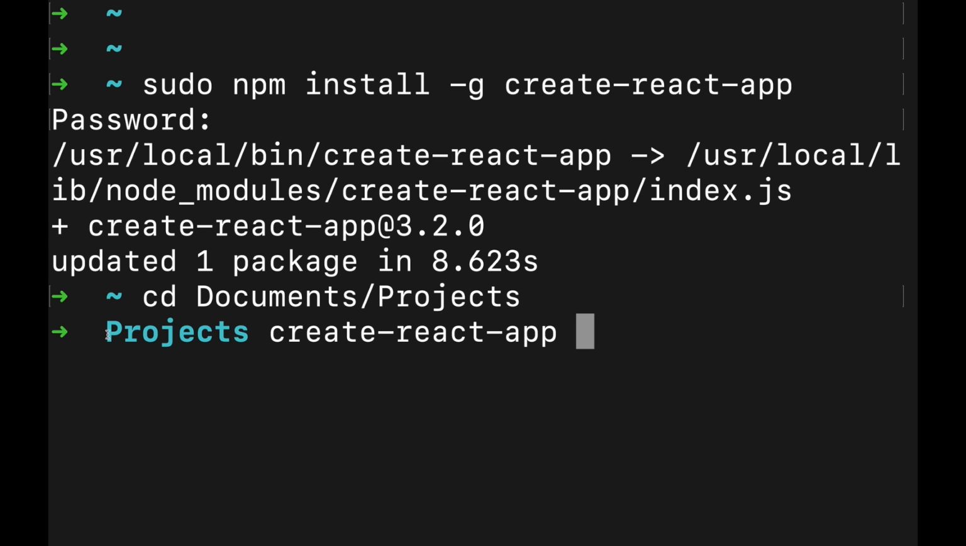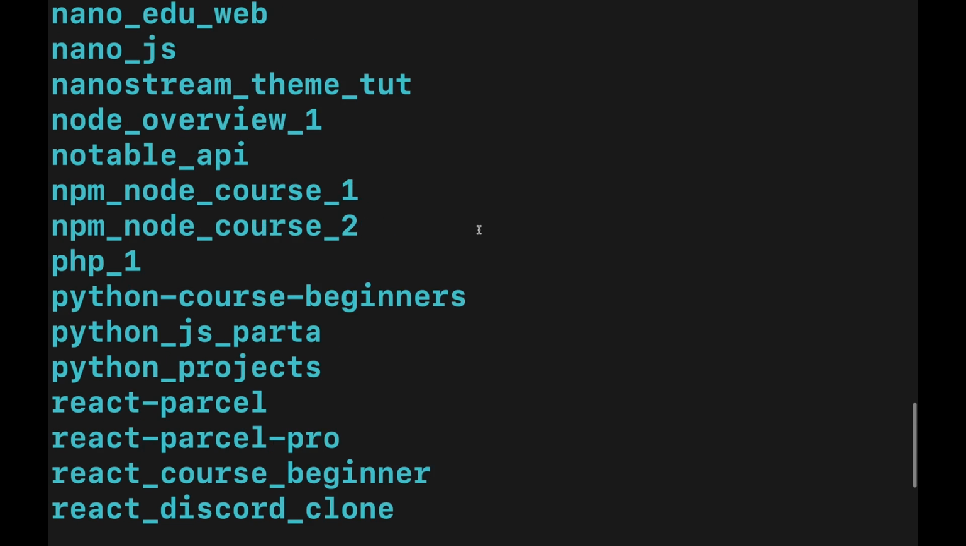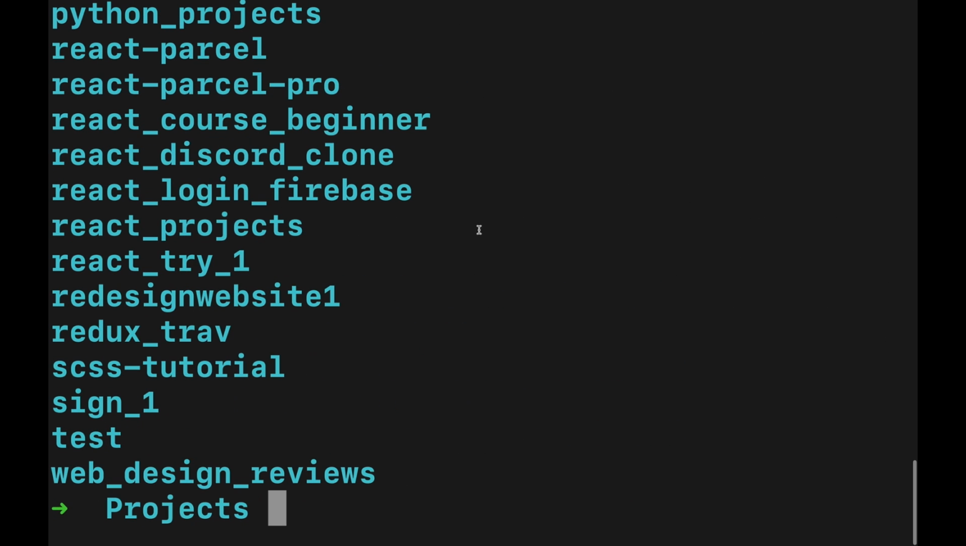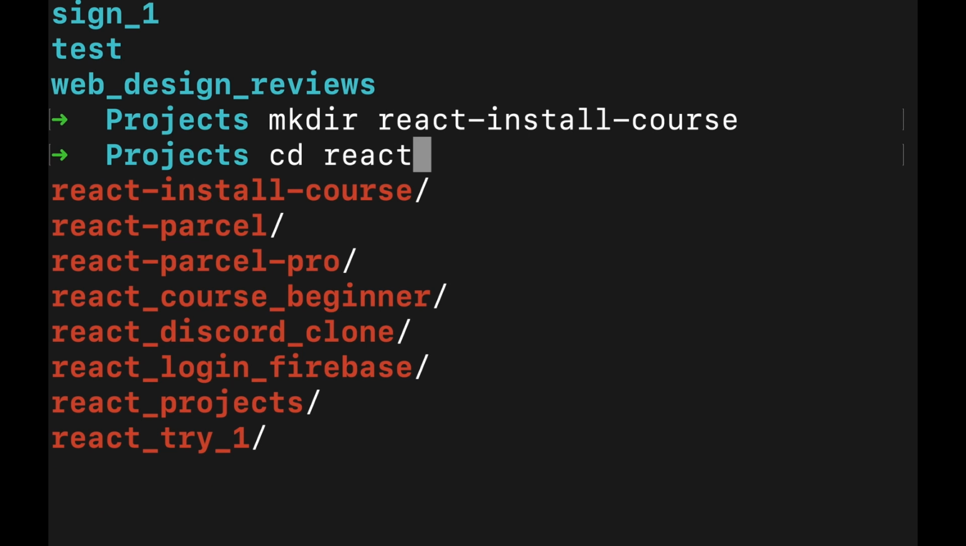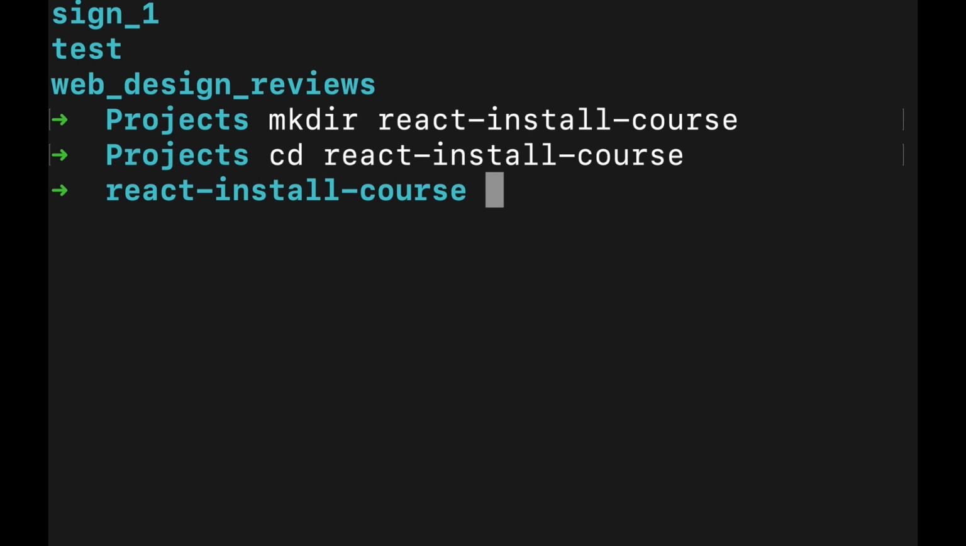Now here's the thing. When you run create-react-app, so I'm in my projects directory, all right? These are all the files I have, right? I want to create another project in here. So what I'll do is run create-react-app and give the project a name. But let's just say that you're in a directory. So let's just say I'm going to create a directory called react-install-course and cd into that. React install course. There we go.